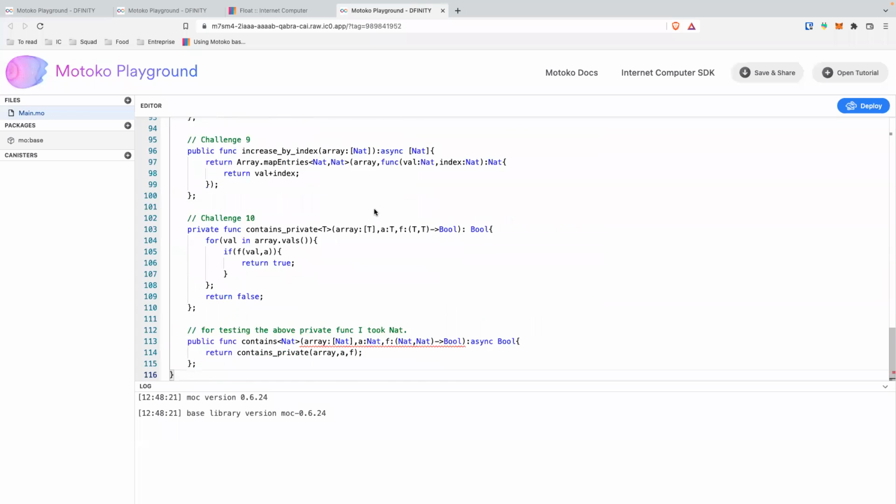I think the rest of the challenges they just pasted, but challenge 10 is where they're having a problem. Seb, do you remember what exactly challenge 10 was? Yeah, basically they have to create a higher order contains function that can take any type and return whether this value is inside the array.